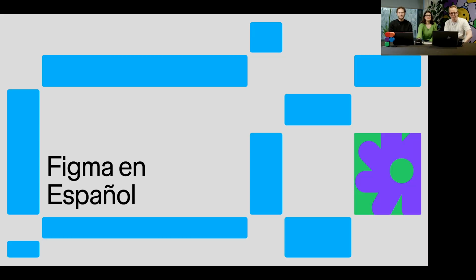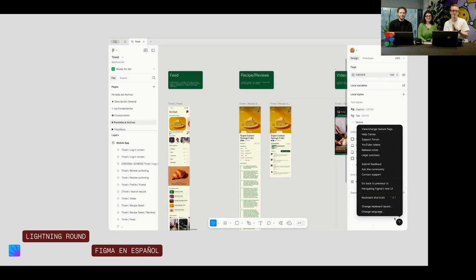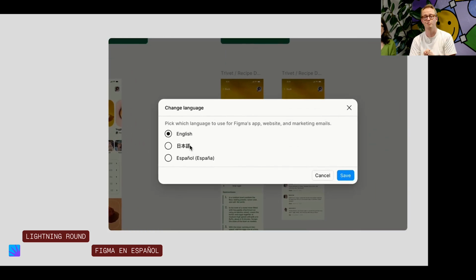Hi all, Hugo on the Designer Advocate team here, and I'm really excited to tell you about our recent launch of Figma in Spanish. You can now use Figma's UI completely in Spanish. To do this, go down to the Help and Resources menu in the bottom right-hand corner to change your language to Spanish, and that's it.